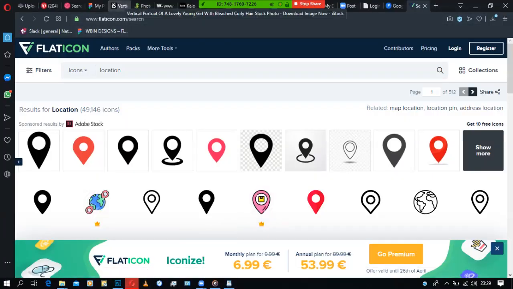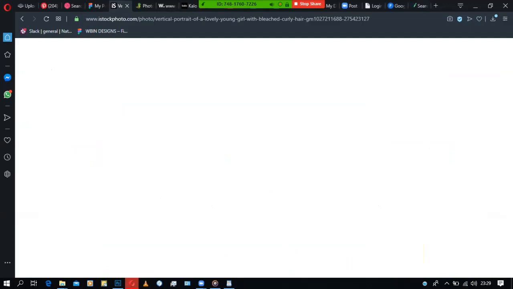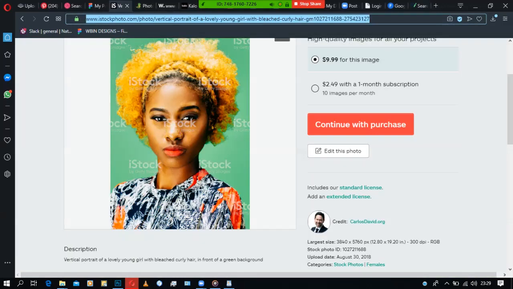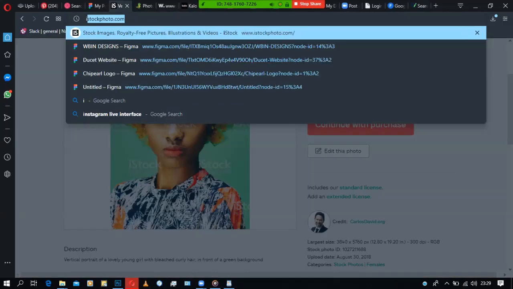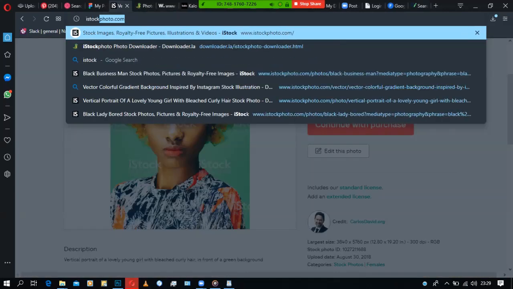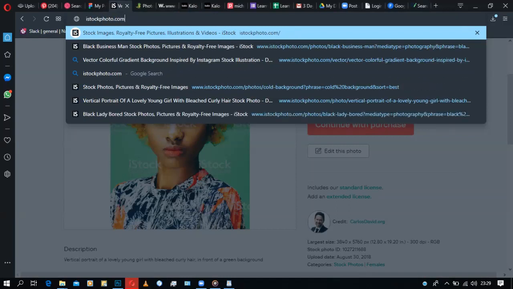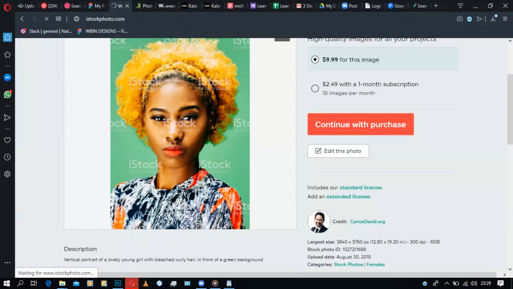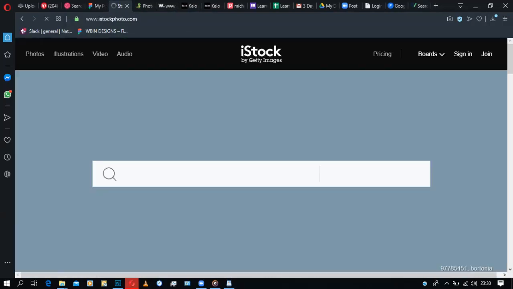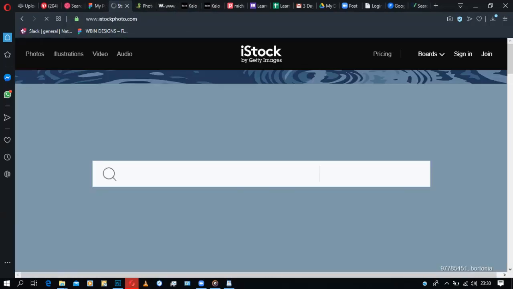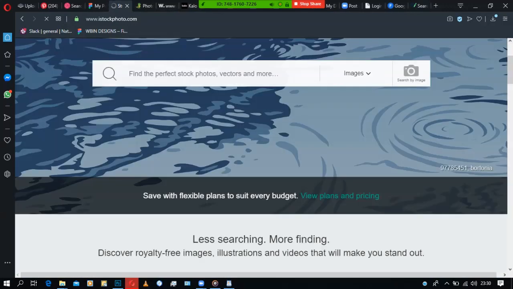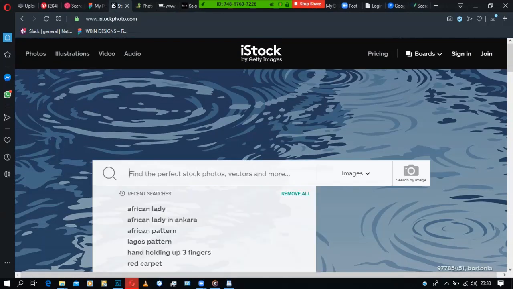If you want to get good, quality pictures online, there are different sites where you can get pictures. For me, I use iStock. If you go to your browser, you type iStock photo.com. Press OK. So you can search your picture here.